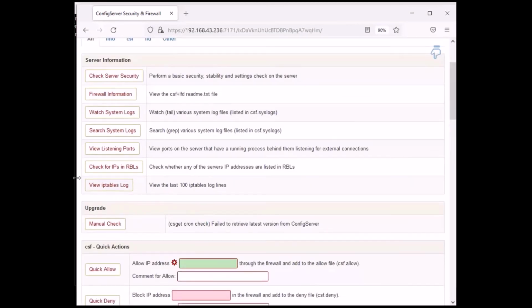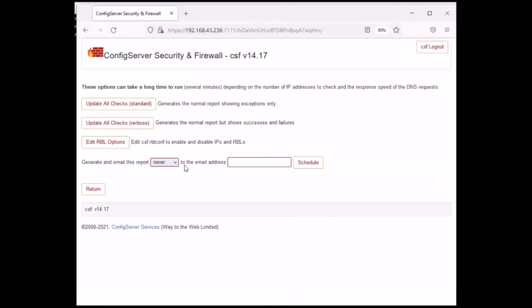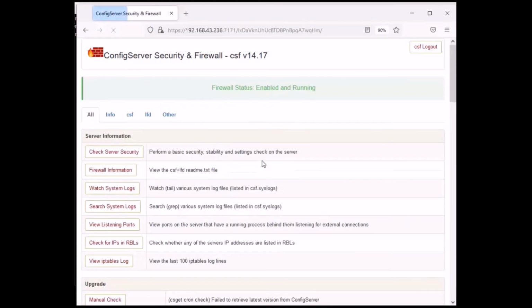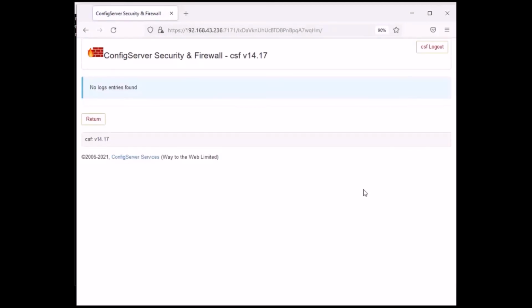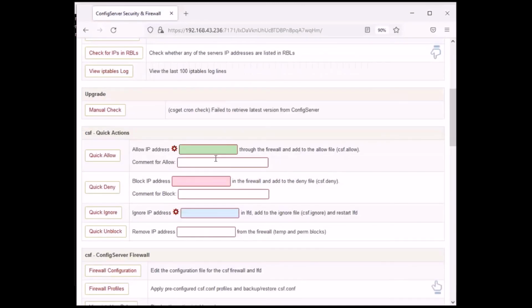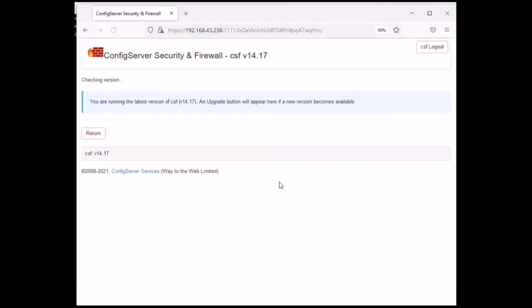Check for IPs in RBLs. Check whether any of the server's IP addresses are listed in the block lists. Update all checks. View IP tables log. This is really handy. No log entries found. Upgrade, manual check. So we can do an upgrade if there is a new version.